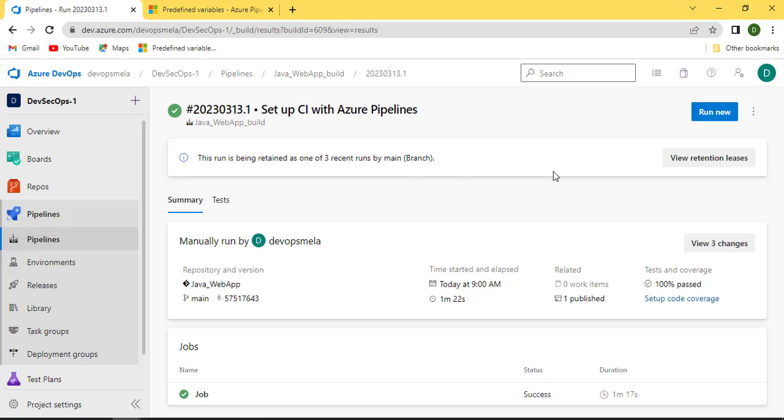Now if you see, there is an option called setup code coverage. Just clicking on this button, nothing will get set up, don't worry. This is just showing you that your code coverage will reflect over here. Before I jump on to code coverage, let me talk a bit about what code coverage is.